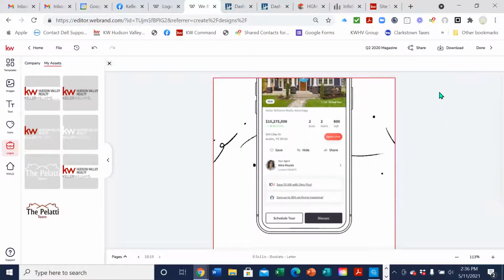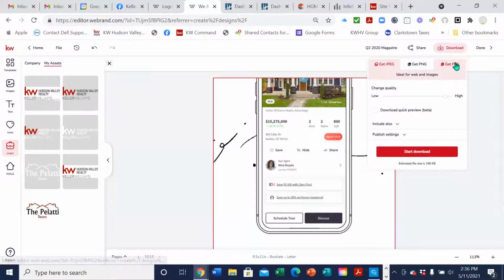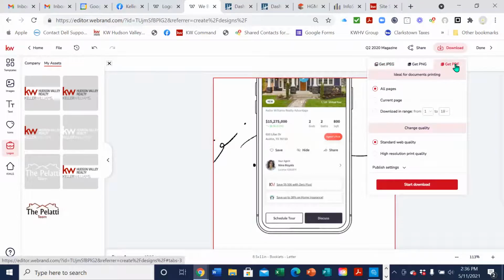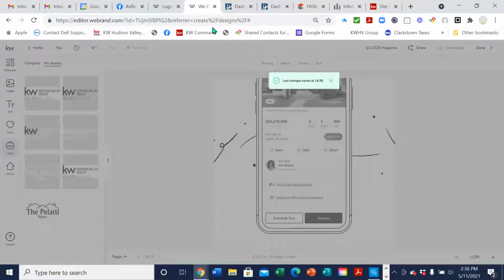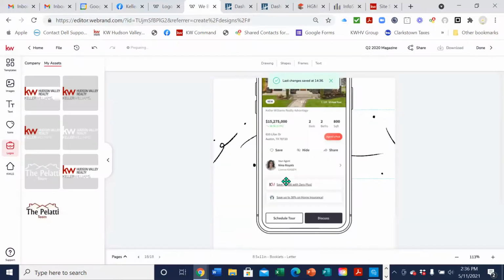So you have a couple of choices. If you would like to print it, what you would do is click download and you would get the PDF. That's the best thing to do for printing. I would pick high resolution print quality because you want it to look good and click start download. Again, you're going to pick all pages because you want the whole magazine. Start download and it'll pop up. It just takes a couple of minutes or seconds. Let's wait for it to open.